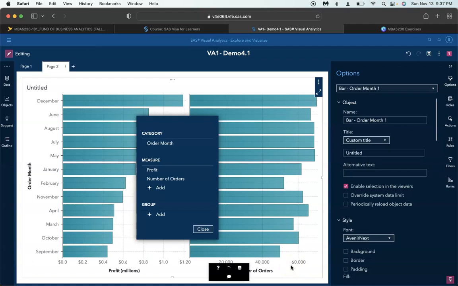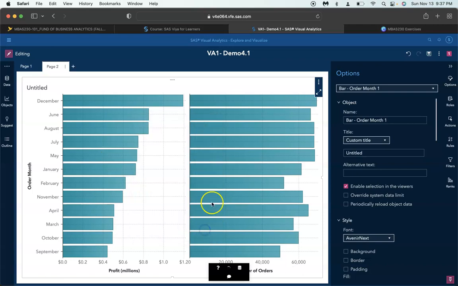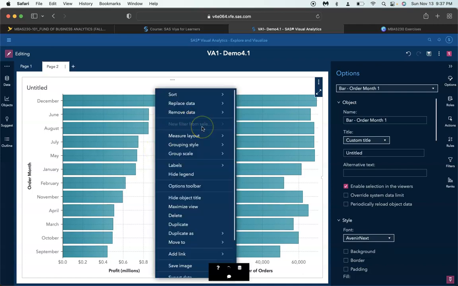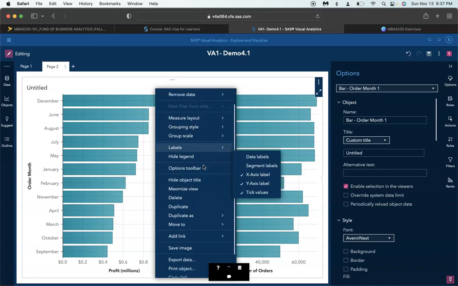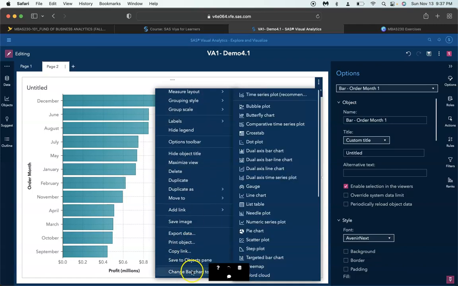Because profit and number of orders have different ranges, that's why they're displayed in two different charts compared to one. So then we're going to right click the bar chart and select change bar chart to down here. And we're going to select dual axis bar chart right here. Okay.